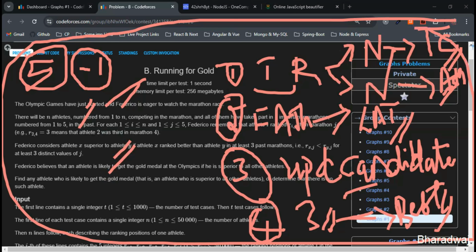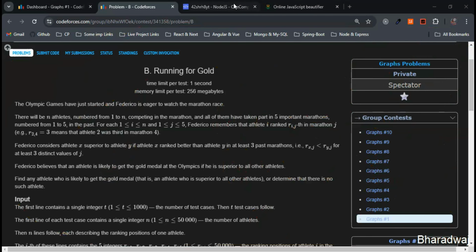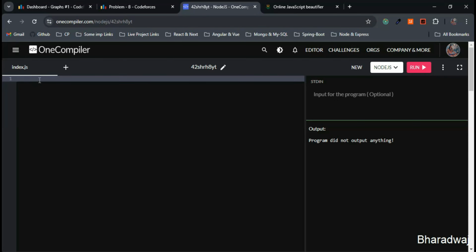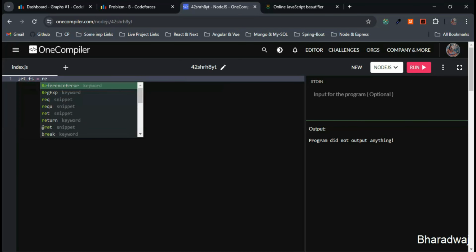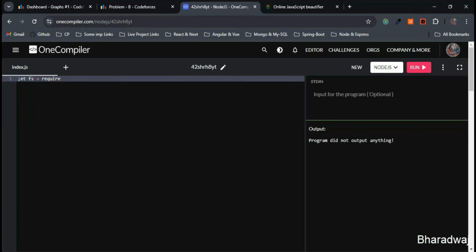So let's start writing the code so you'll understand this one better. So I'll just come here. Let's start writing the code. Just give me a second. Initially, let's import the file system module to read input and the standard output. To read the input from the standard input, let's make use of the file system module. I can just write let fs equals require of fs. So this is one thing.